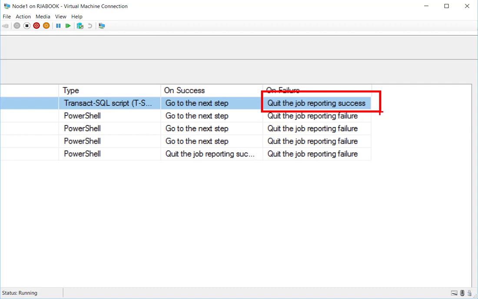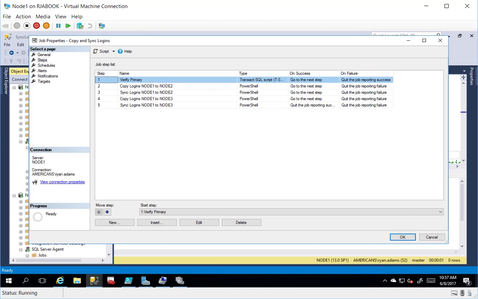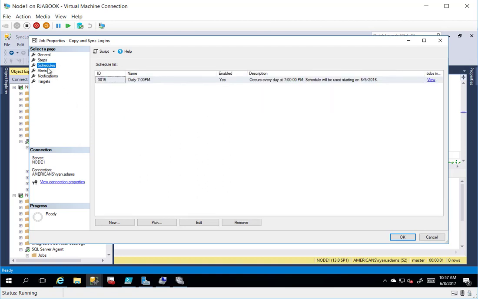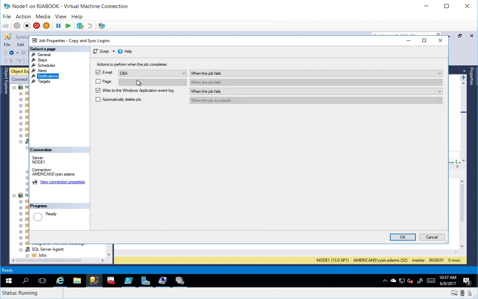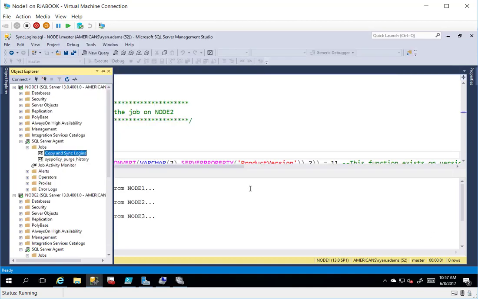That is the only negative that I've seen to this method, is the fact that we're raising errors. It's just not as clean as what I would have hoped it to be. And the rest of this, of course, is your copy from 1 to 2, sync from 1 to 2, copy 1 to 3, sync 1 to 3, giving it a schedule to run every day at 7 p.m. It's supposed to notify the DBA if it happens to fail. So let's go test this thing out and see what happens.